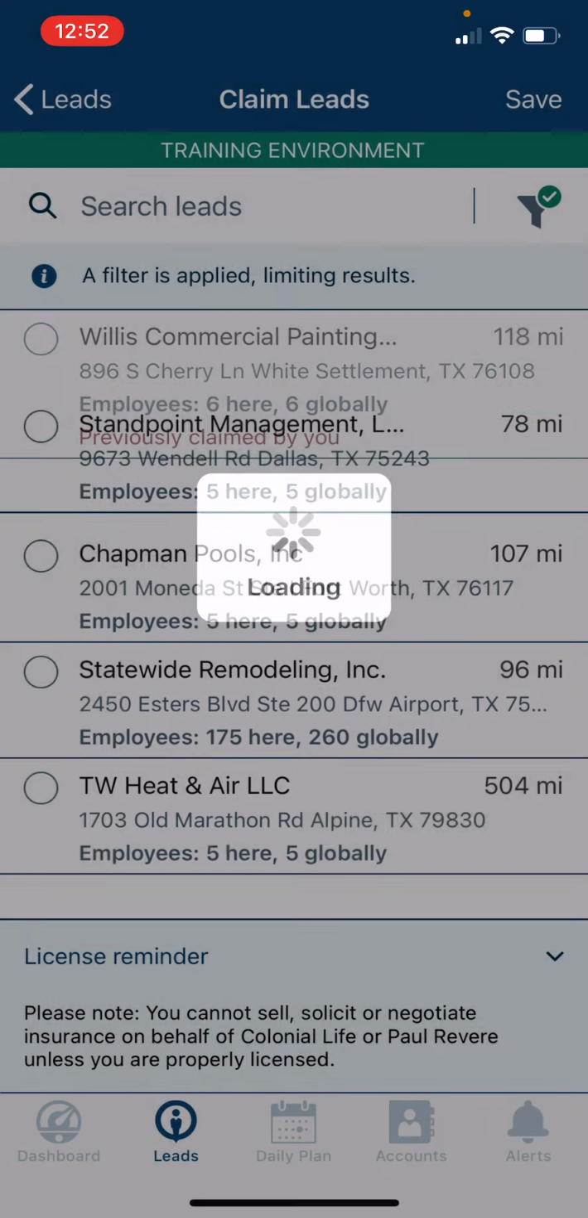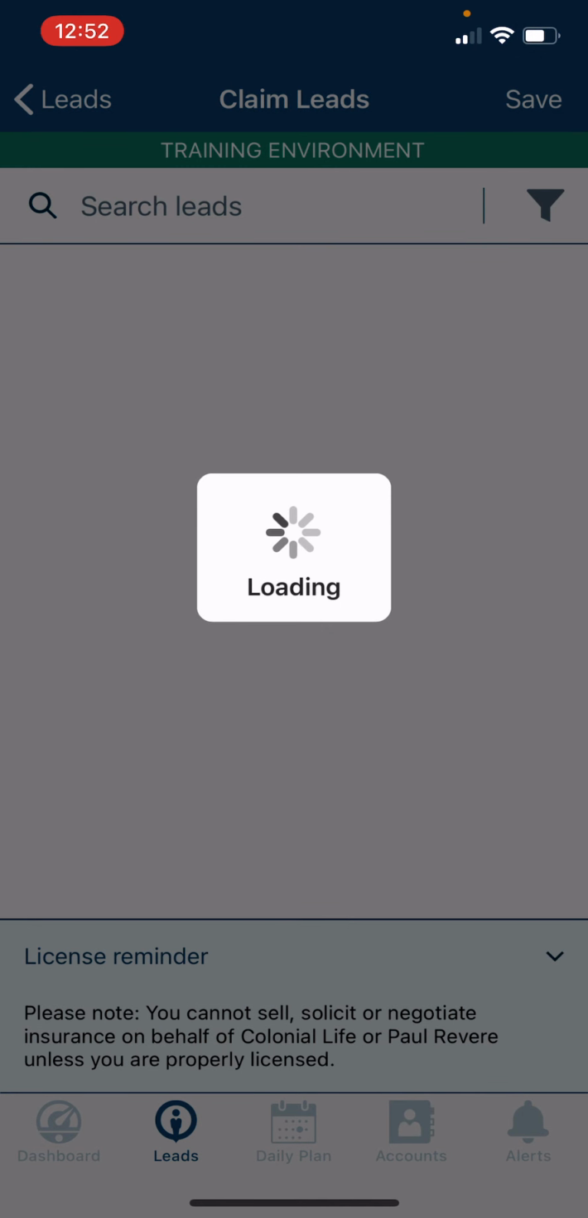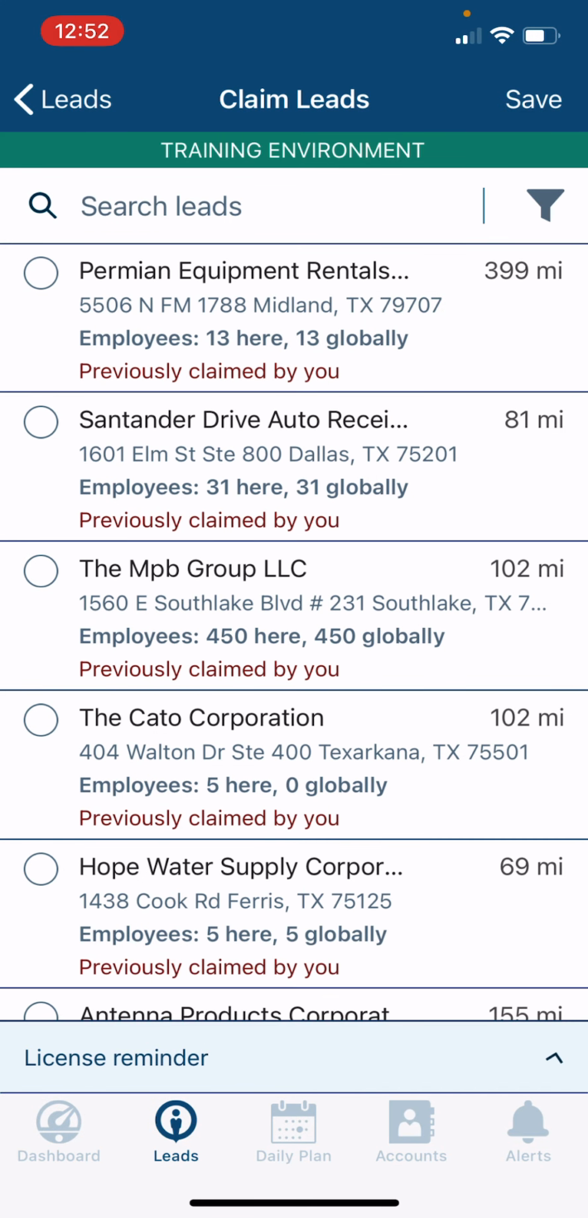So let me get this to load here, and let me clear my filters. When you first log in on your mobile device, it's going to give you a list of leads. Here's the crazy thing about this app: right now I have no filters set on this. There's really no parameters to how I've got this sorted. I just clicked on the claim leads button, and you can see here it's giving me a list of businesses that are available for me to download. If they're not available to download, they will not show up on this screen.